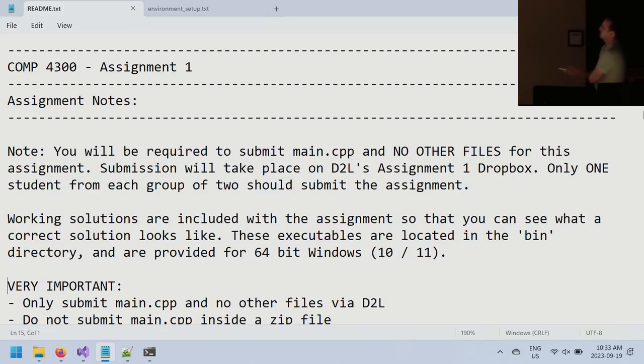All right. So assignment 1, just keep a note for assignment 1 that you're required to submit main.cpp and no other files for this assignment. Submission will take place on D2L's assignment 1 Dropbox, and only one student from each group of 2, if you're choosing to work in a group of 2, should submit the assignment.